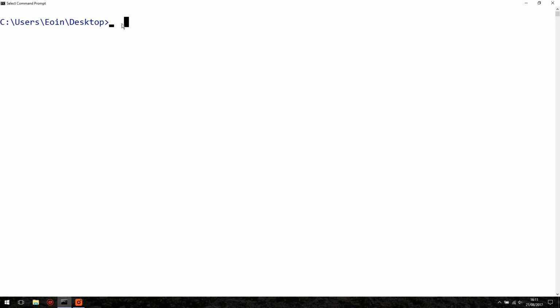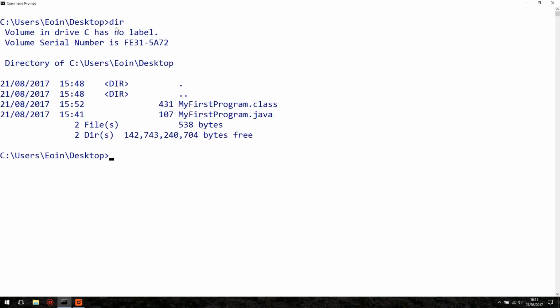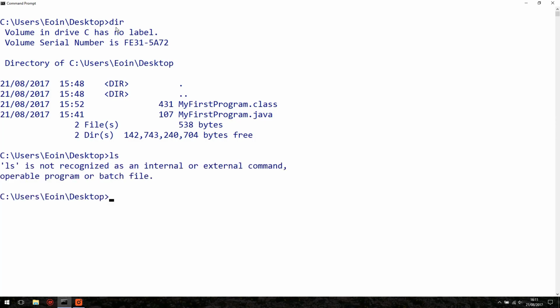So the very first command we looked at was dir, which gives you a directory structure. It lists out everything that's there. If you are using anything non-Windows, so Linux or Mac OS X, you can also type ls, that's L for Larry, S for snake, but this doesn't work inside Windows.